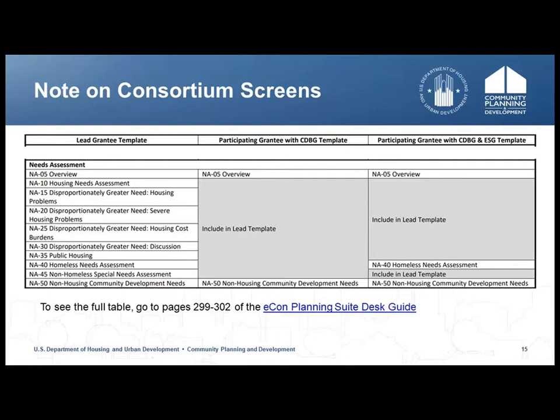So as you can see, the lead entity's comp plan includes most of the screens for the consortium. The eCon Planning Suite Desk Guide includes the entire table, which outlines which screens from each section of the plan are available for different members. So if you're part of a consortium, I recommend reviewing this table.